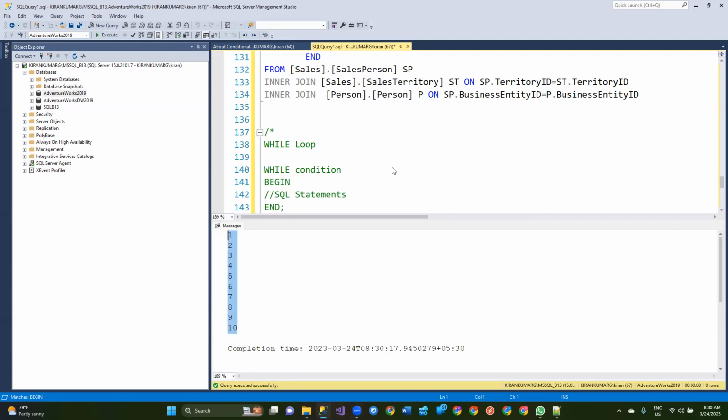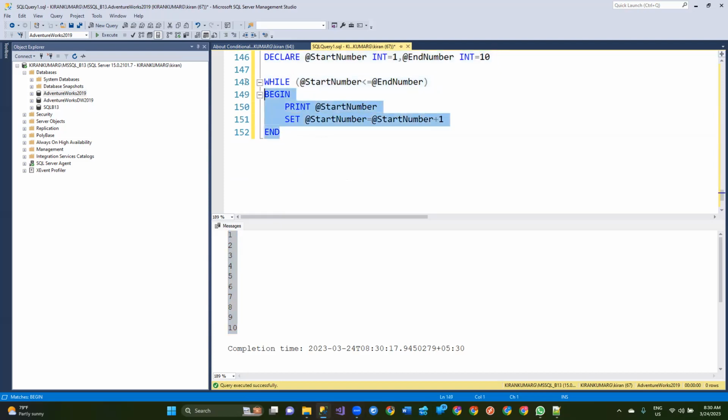Okay. So for example, there is one more scenario. Someone asked you to print capital A to capital Z, the 26 alphabets. So how to do that?